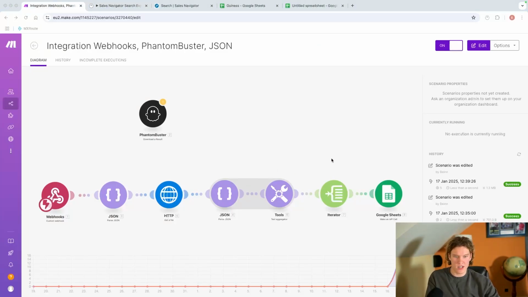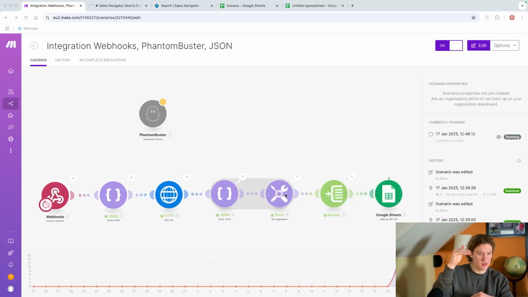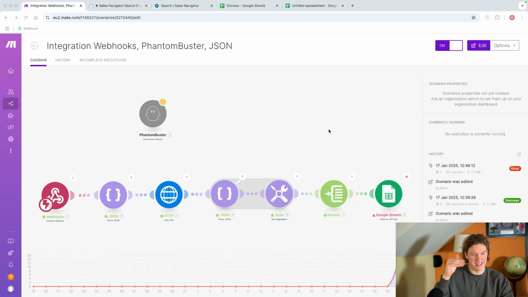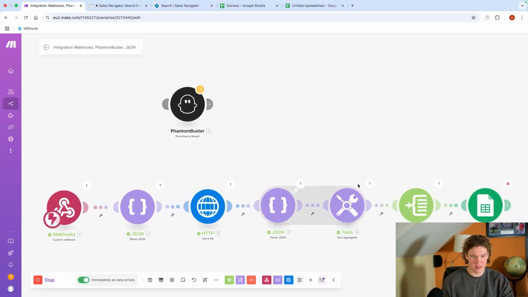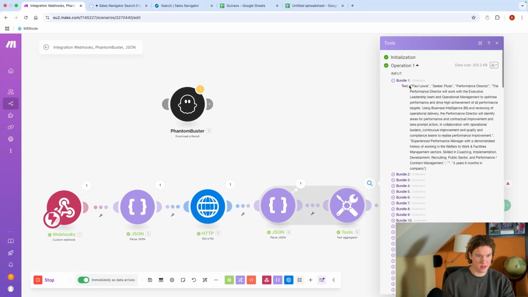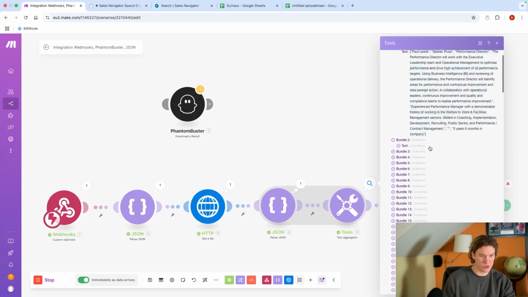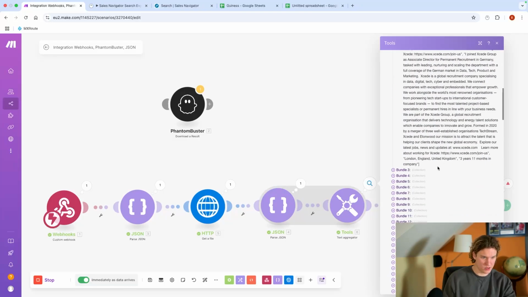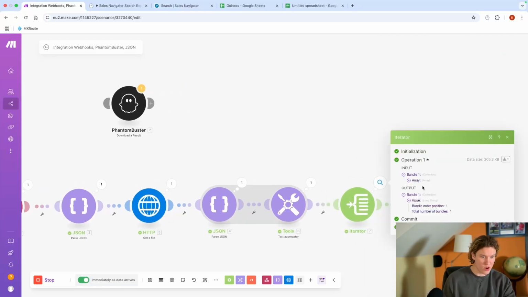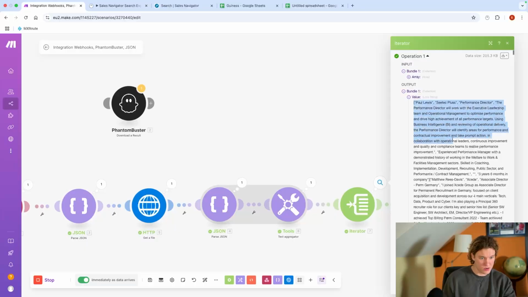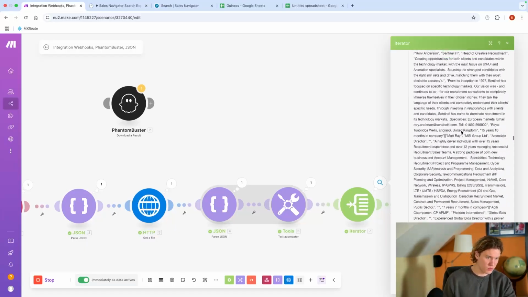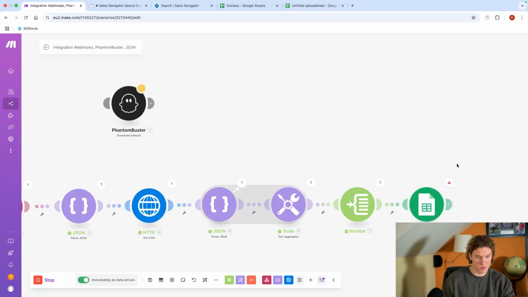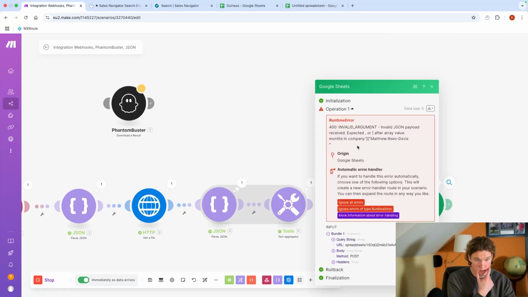Right, it's almost finished, but I did realize that I didn't explain what the iterator was. So obviously we saw what text comes through. It's going to come through like this, basically. Loads of bundles, but the text is going to come through like so. So you want to iterate over that. So it becomes one bundle, which we're going to send into Google Sheets, but clearly it wasn't happy with something.